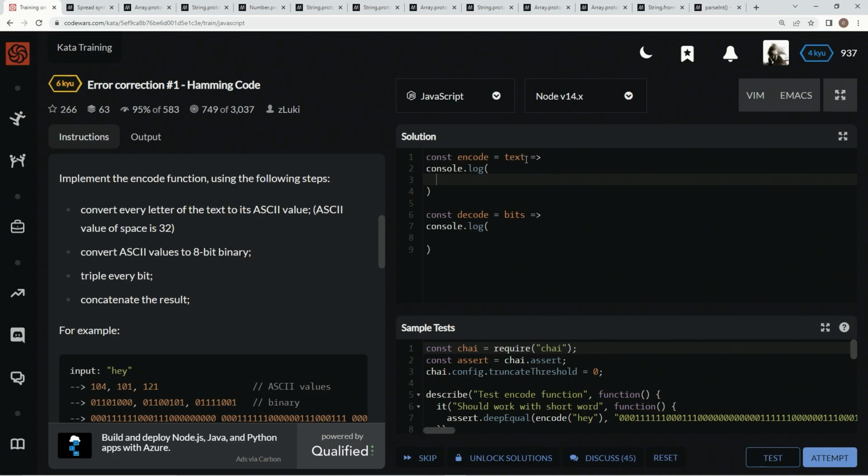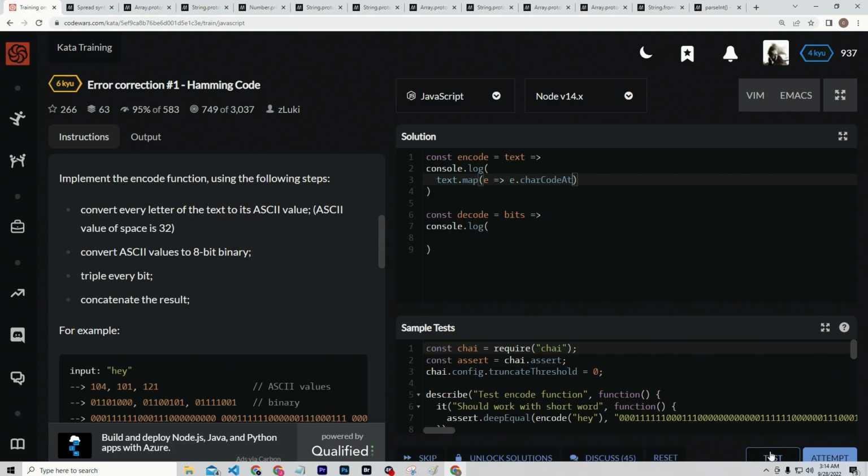Alright, so first thing with this text thing is we're going to have to convert every letter of the text to ASCII value, right? So for that we're going to say text.map, then we're going to have element, and then e.charCodeAt. Let's see what happens. Test it out.